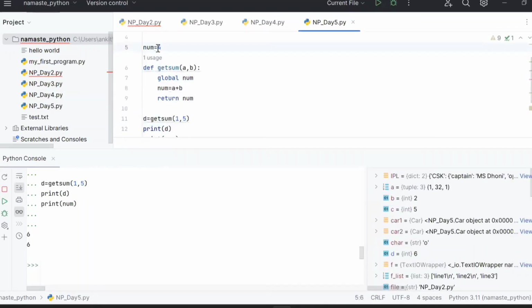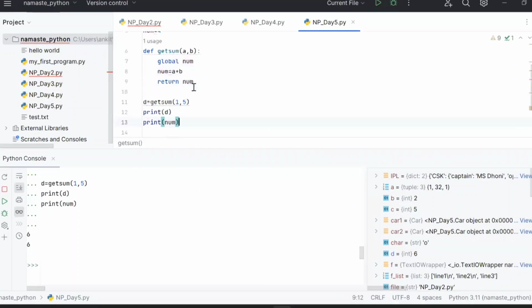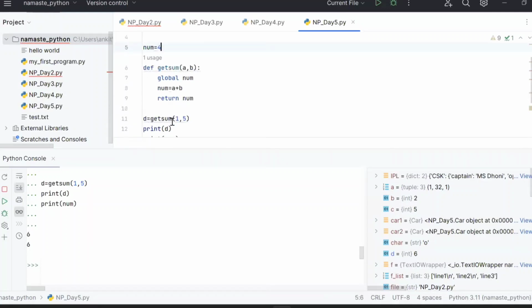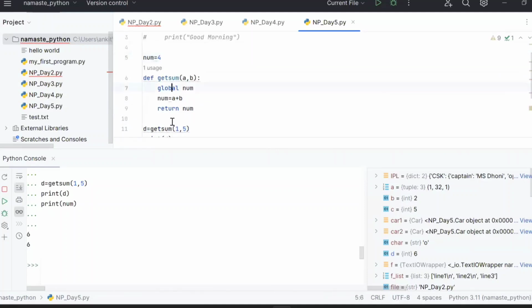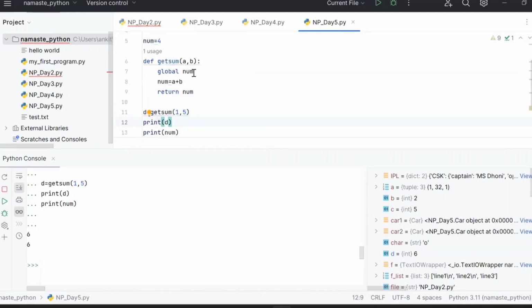So num was 4 initially, the global variable, but then within the function we said to use the global num, not the local one that we would create new. So this is now overwritten with the new value. And now if I print it, it is giving me 6, but the global one also is changed to 6, right? So this is how you can access the global variable within a function.